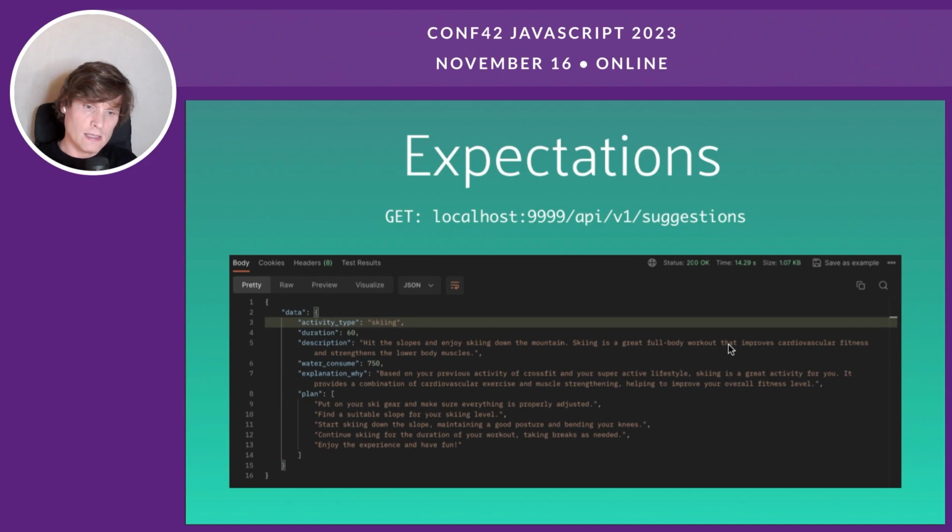So here is a bit different activity type. I'm just showing these responses from Postman. This is another activity, skiing. In the same way, we have to deal with skiing for 16 minutes. After duration we deal with the description, how much water consumed has to be in milliliters, and the explanation. Like you can see here, for example, based on your previous activity of CrossFit, that means that guy previously did CrossFit and now he's doing skiing.